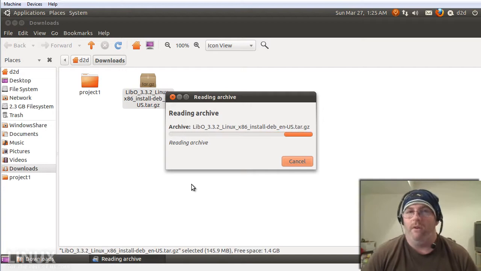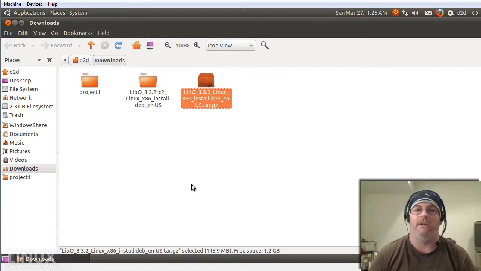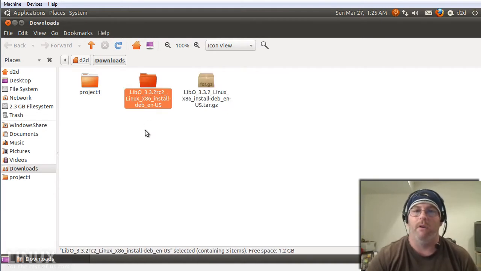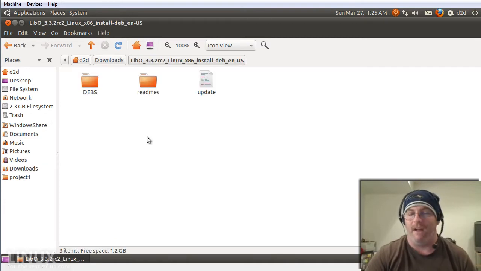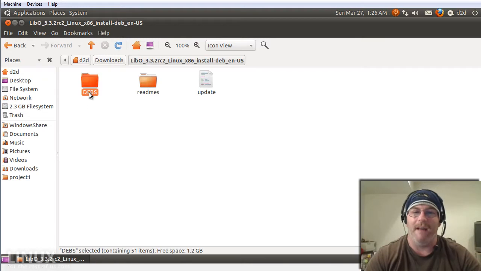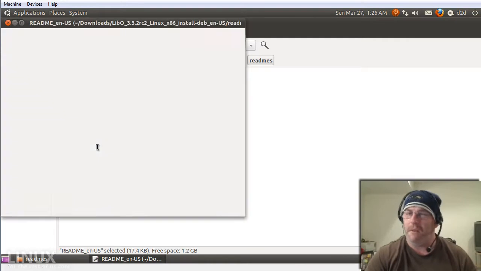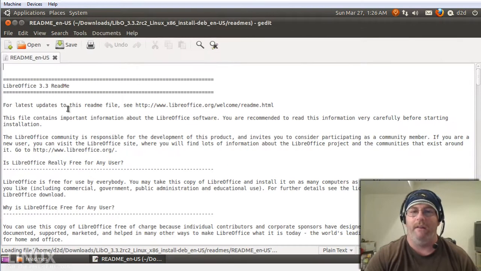And unlike in Windows, where once in a while when you extract an archive, it blasts all the folders and files where you really didn't intend it to be, on Ubuntu I've always had it do it intelligently, where it makes its own subfolder and puts all of the files in there. In this we have two folders, one's called debs, one's called readmes. Always look at the readme file. In there we only have one file, and it's basic information about LibreOffice.